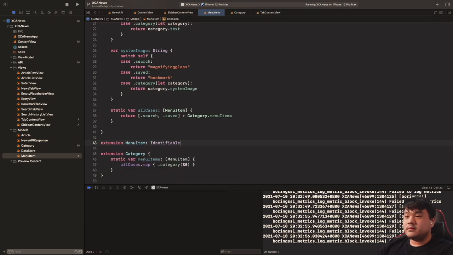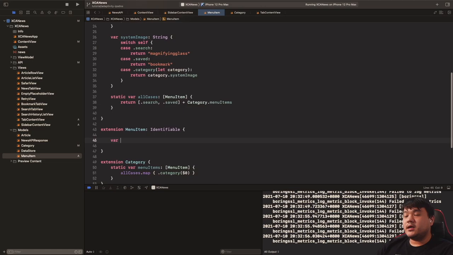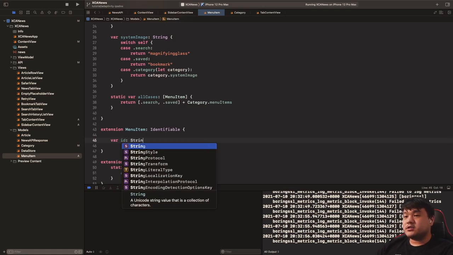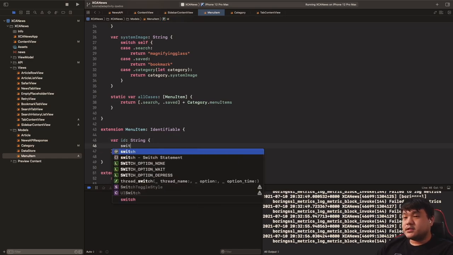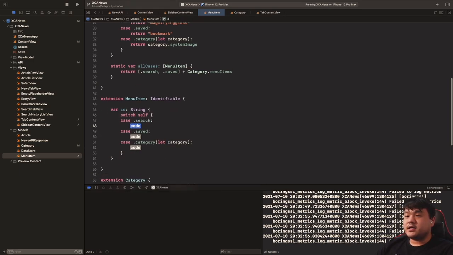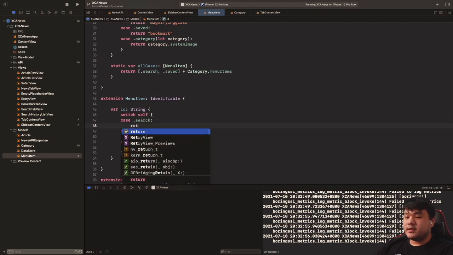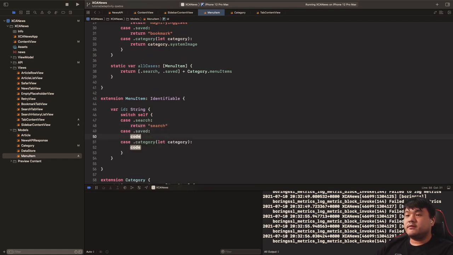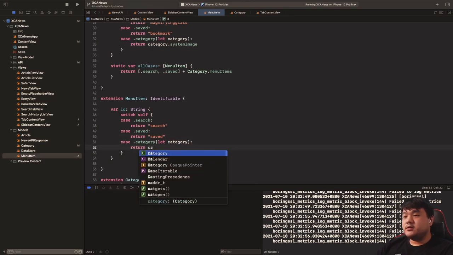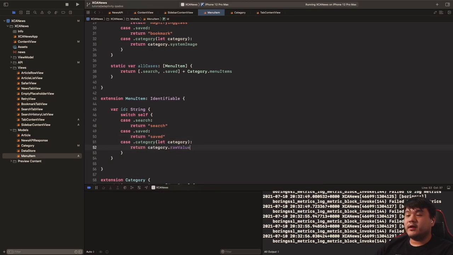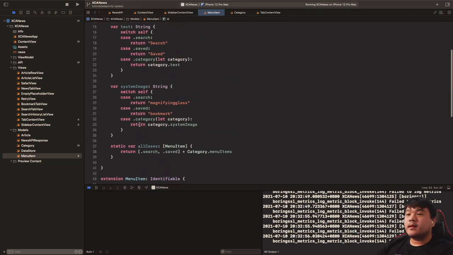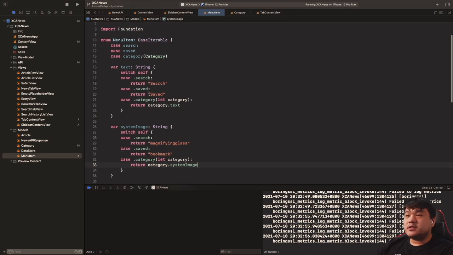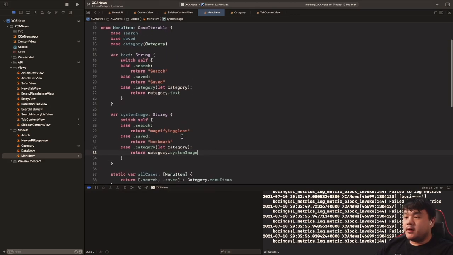Now let's move on to the next conformance, which is Identifiable. We need to declare an id computed property, and for the identifier, let's just use string as the type. In this case, we just use switch self for each case. For search, we return search. For save, save. And for category, we use category dot raw value. This will be unique for each of the cases. I think this is all for the menu item model.